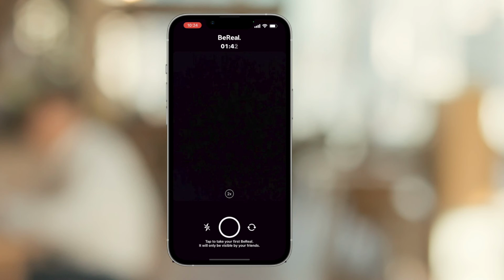Obviously, this is a very camera-driven app, so we will have the camera available. And then it will have you take your pictures from the back-facing camera and the front-facing camera. I will be doing more tutorials on this app as I get more familiar with it and use it a bit more. So thank you so much for watching.